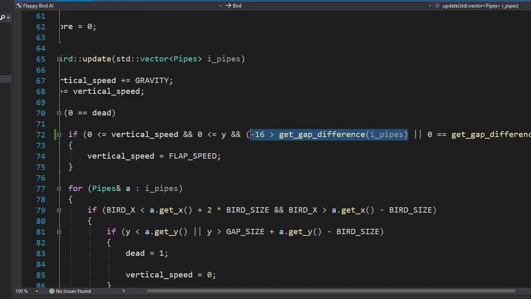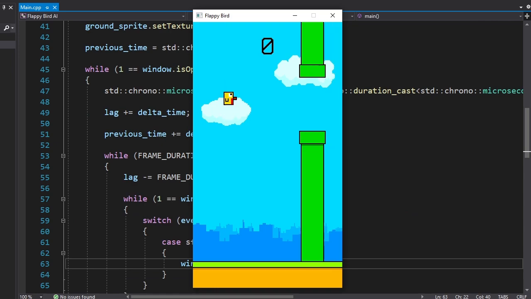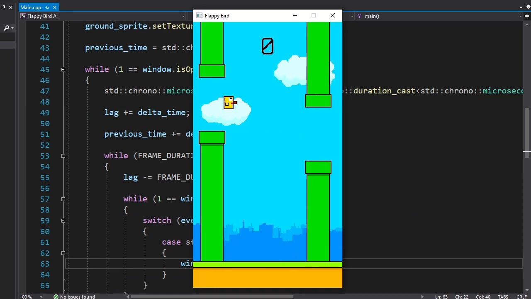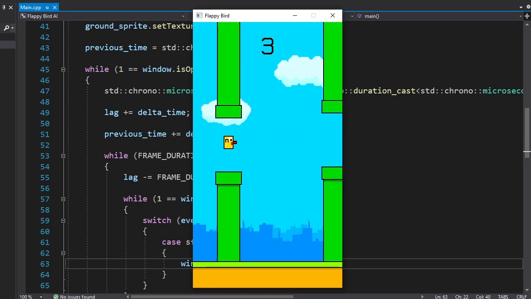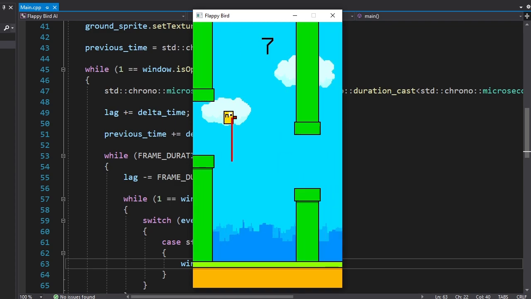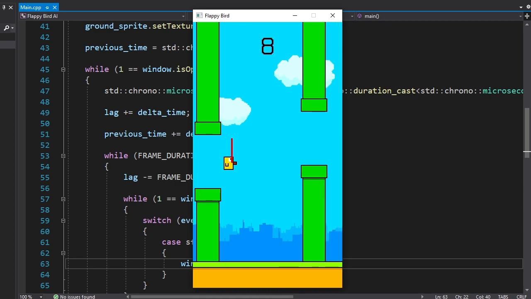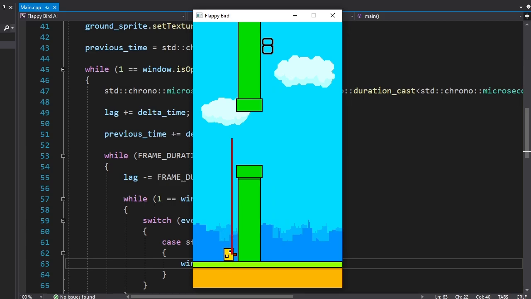Before I started working on the neural network, I decided to write a simple algorithm that uses this difference. As soon as the difference reaches a certain threshold, the bird will flap. Now the question is, can my algorithm reach 10 points? 7. 8. What the hell is wrong with you? Okay, let's go back to the neural network.